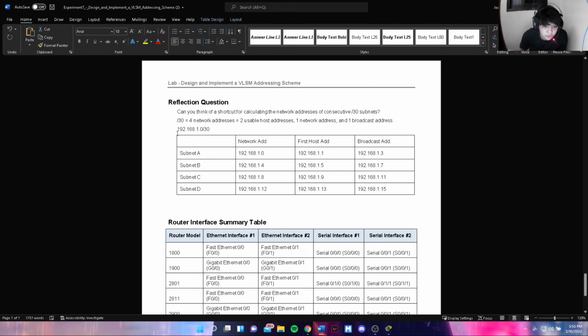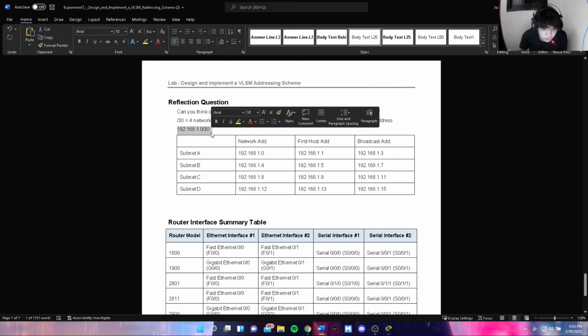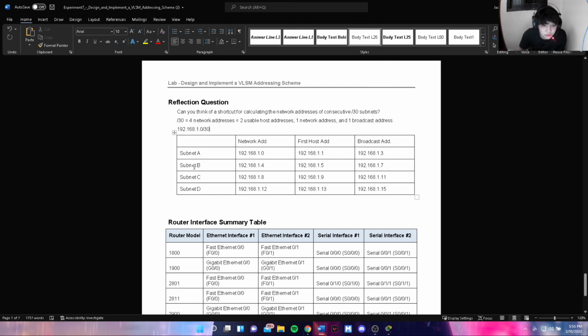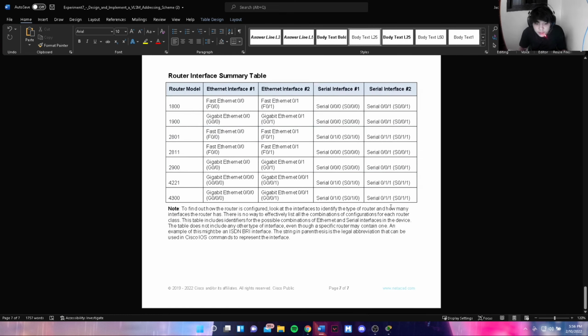So, example, the IP address is 192.168.1.0, prefix of 30. So, subnet A, 0, first host add, 0.1, broadcast add, 0.3. For subnet B, yung next ng 0.3 is 0.4, then first host add is 0.5, broadcast add is 0.7. Then next is 0.8 for subnet C, then first host add is 0.9, broadcast add is 0.11. For the next one is 0.12 for subnet D, then next is 0.13, then broadcast add is 0.15. So that's the end of the experiment na to.